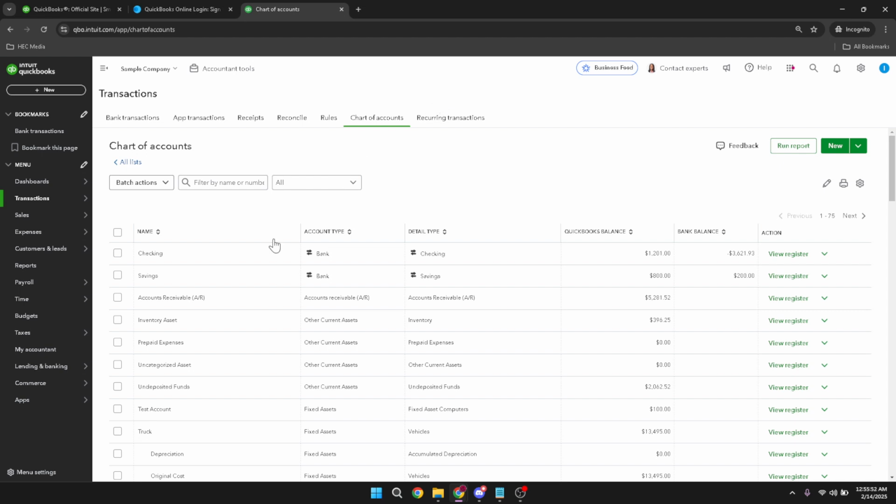Remember, maintaining a well-organized chart can immensely aid in proper financial management, so take your time to ensure everything is accurately entered. Thank you for following along, and I hope this tutorial empowers you to take full advantage of the features within QuickBooks.